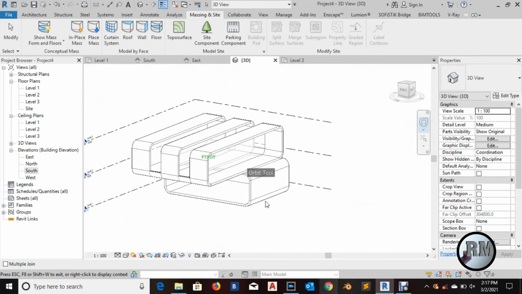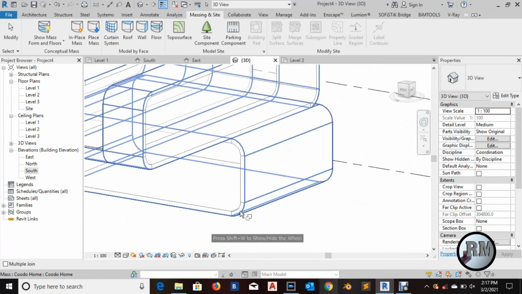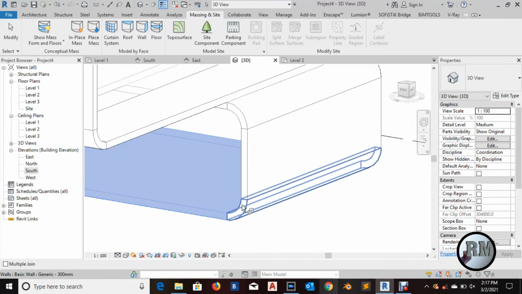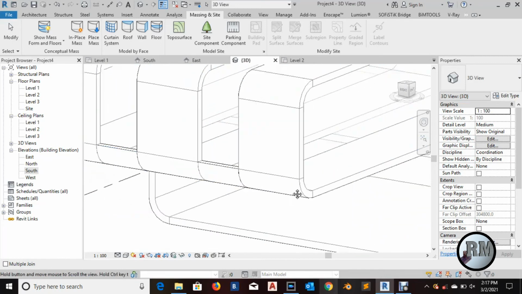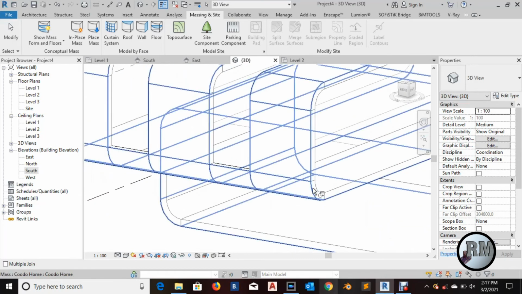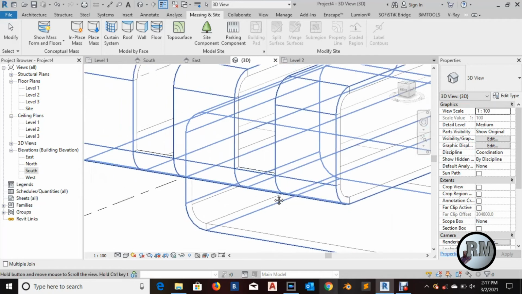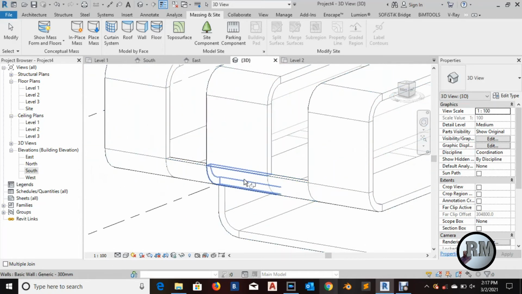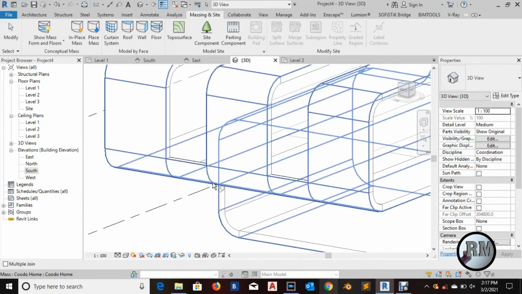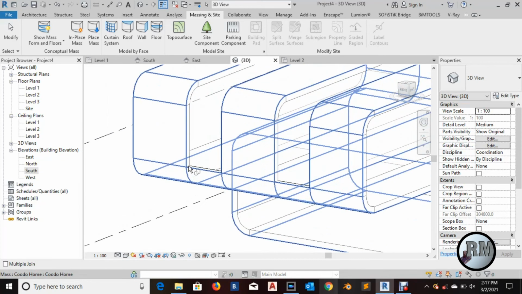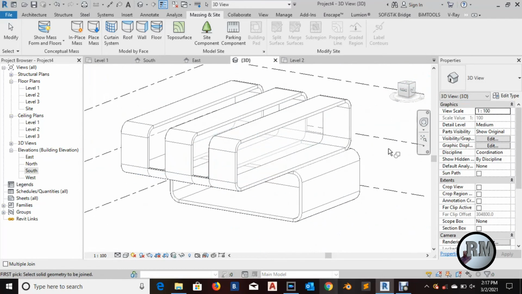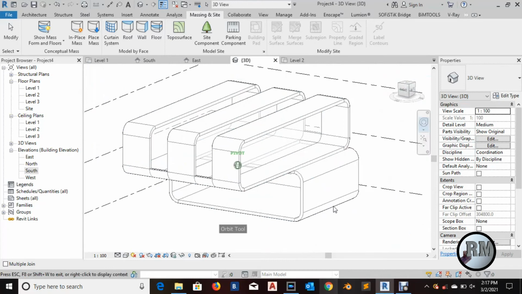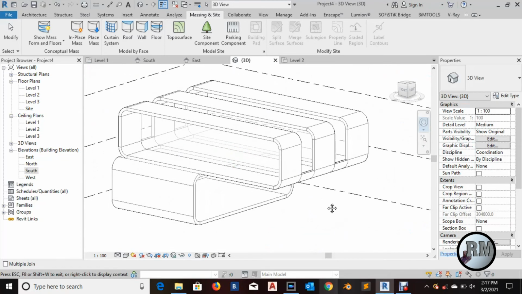Then you can go to this side, then join, join, join, join, join, join, join. You get the idea. Just join them, each of them. Just to save time, I'm just gonna continue.